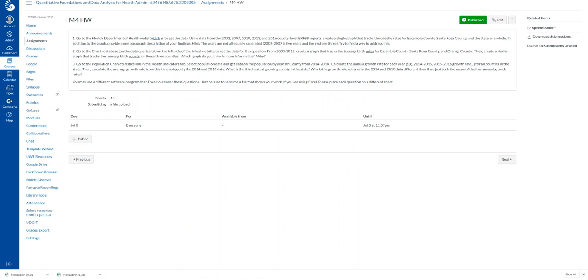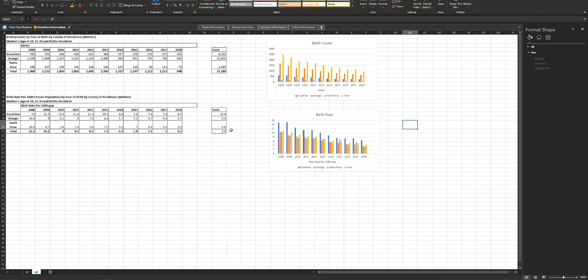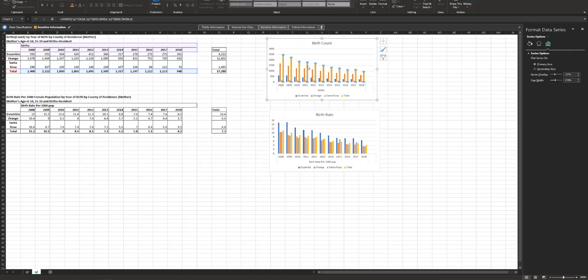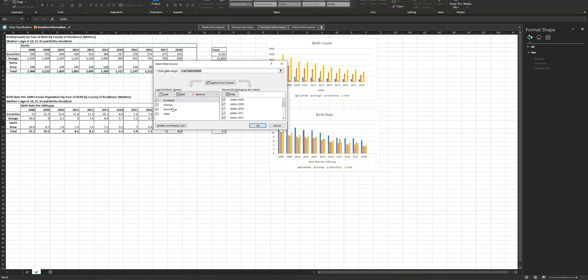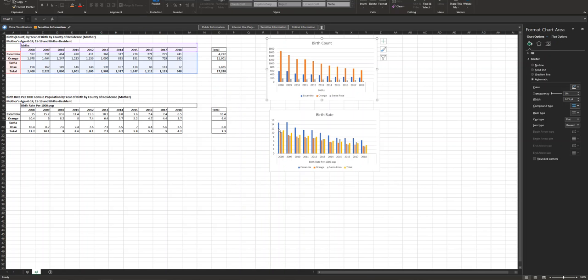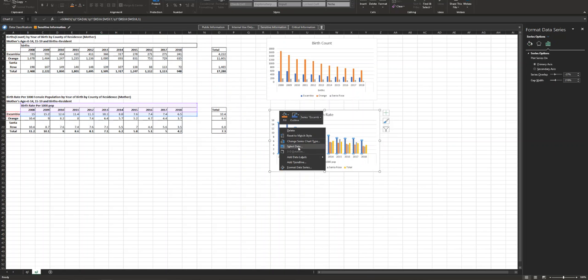Did it tell us to do the whole state? No, just those counties. Okay. So we don't want to have this total either. I'm just going to get rid of the total here. We just want those 3 counties. Do the same thing here, get rid of the total.